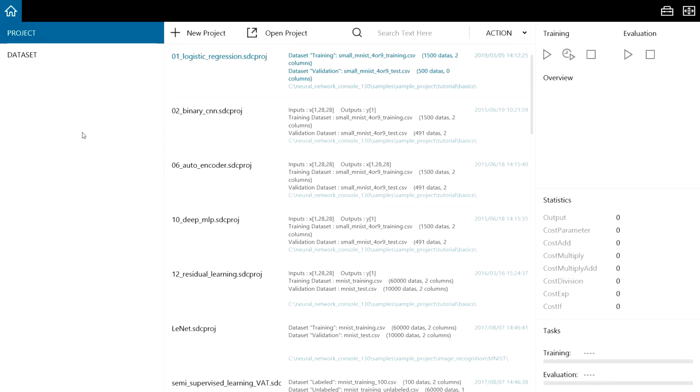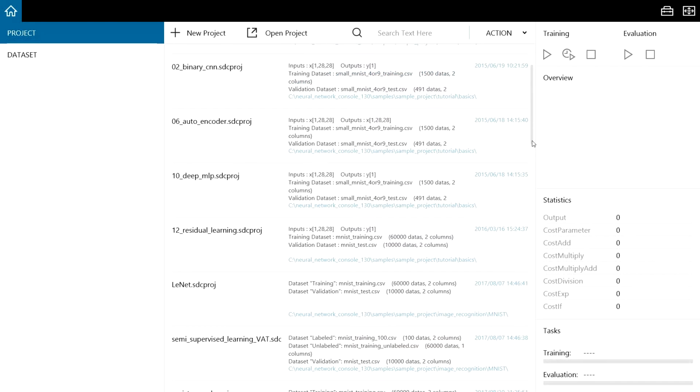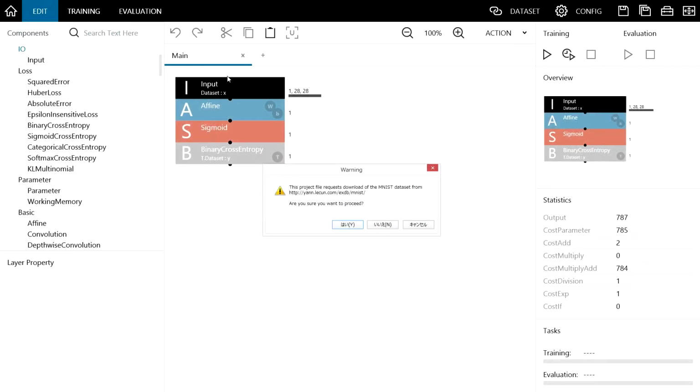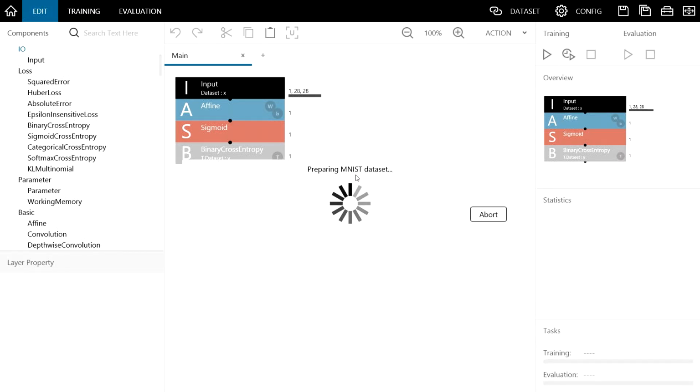Next, we're going to open a sample project. Various sample projects are displayed like this. Click the sample project at the top titled Logistic Regression. When the sample project is opened, a message is displayed prompting download of the dataset that is necessary in this sample project. Click Yes to start the download. Wait a few minutes until the download is complete. Now the download is complete.